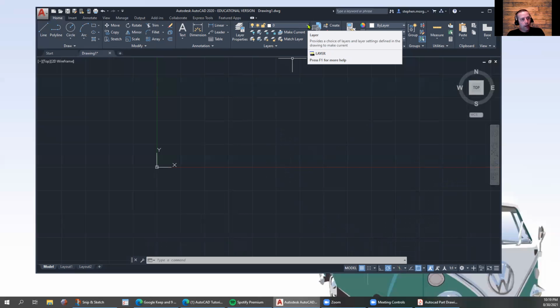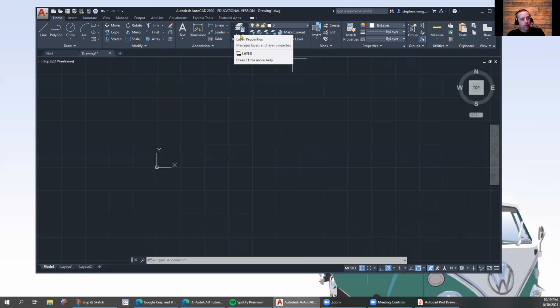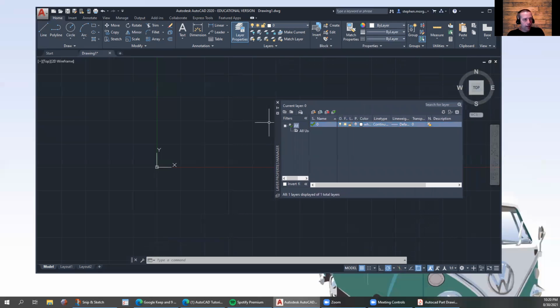But first, let's go ahead and start a new layer. So you're going to click this layer properties, and I'm going to drag my menu over here. It's not wanting to drag though. Let's try this again. Oh, there we go. Okay, had to get the side of it.